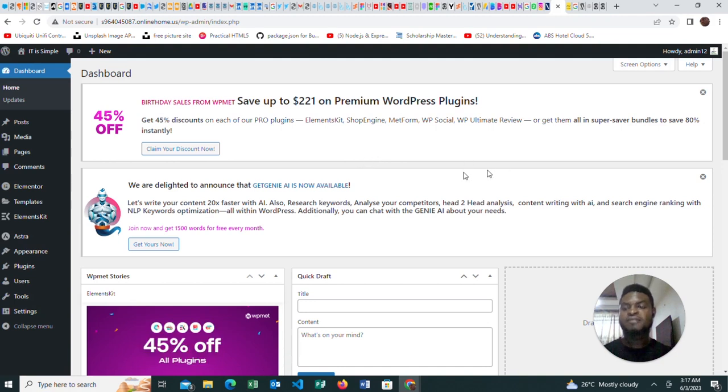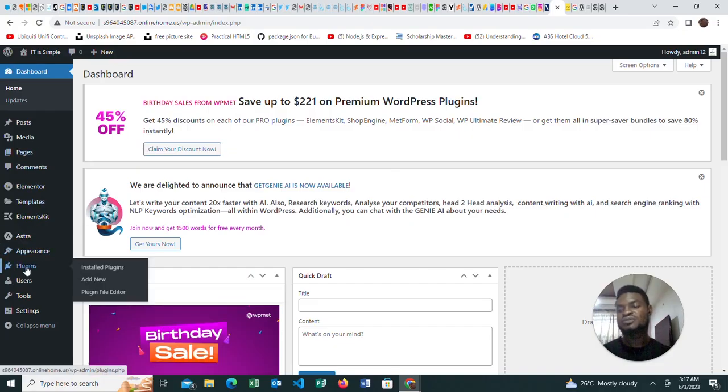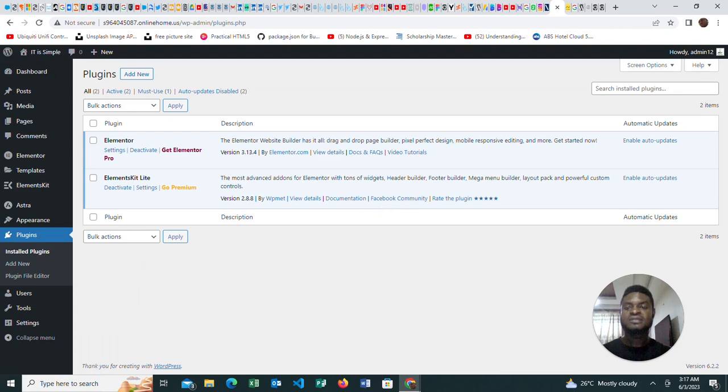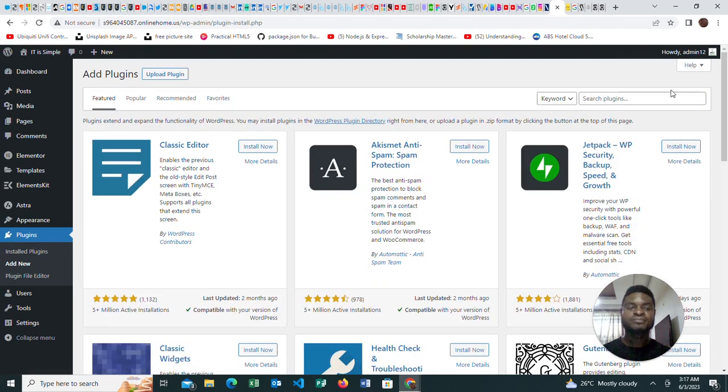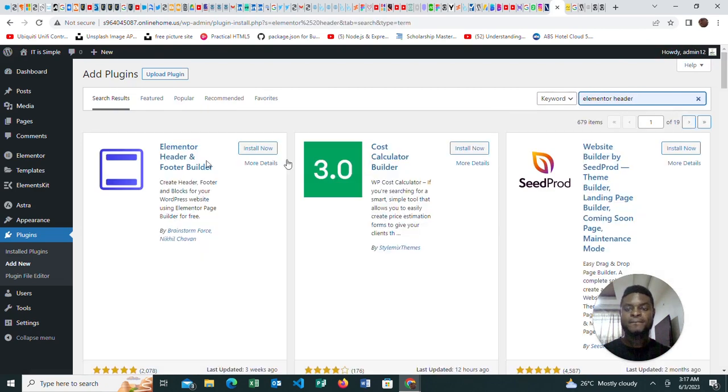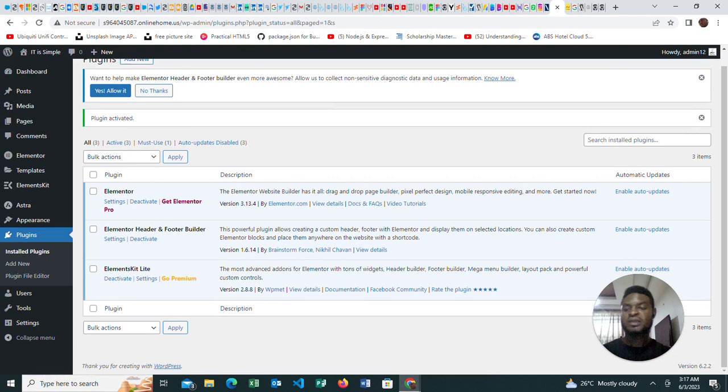The first thing I'm going to do is install our plugins. We will need two plugins. One is the Elementor header and footer, and the second one is the sticky header for Elementor. So we'll go straight to our plugins and start the installation. Go to new, then we'll add our Elementor header to it. We hit install and hit activate. This is good news. We now have a header and footer builder.